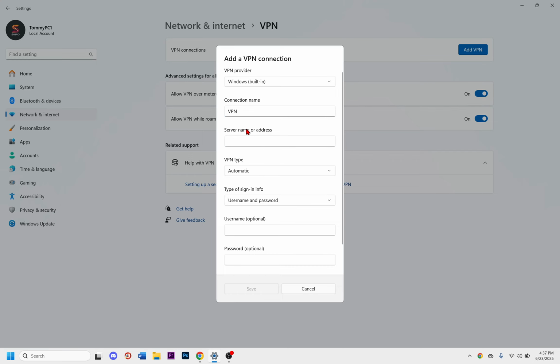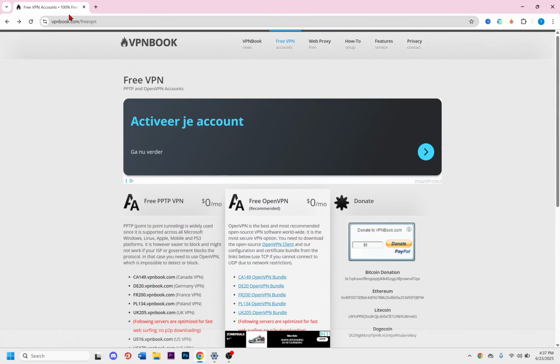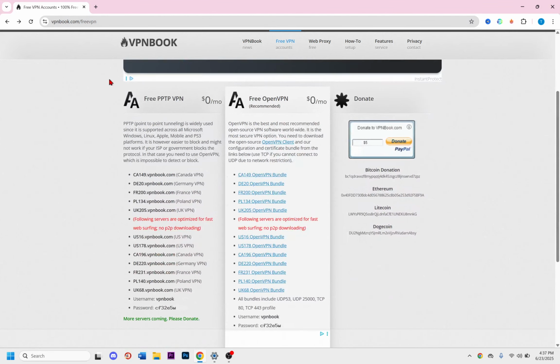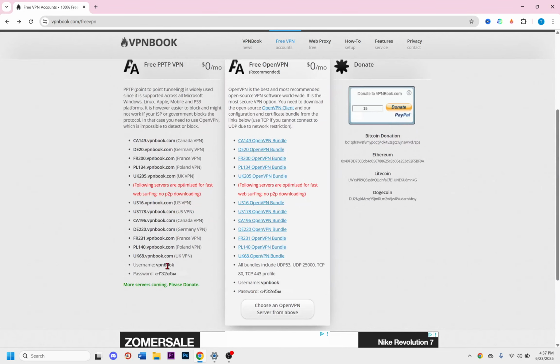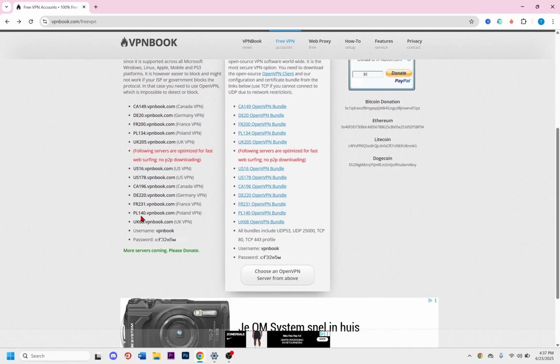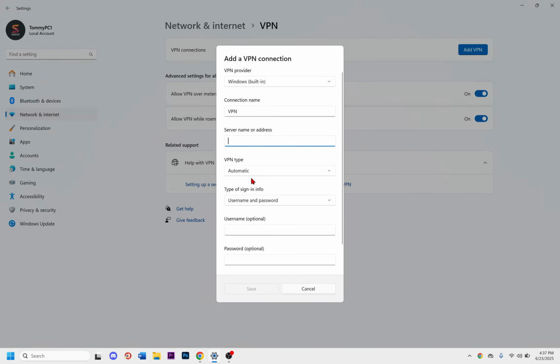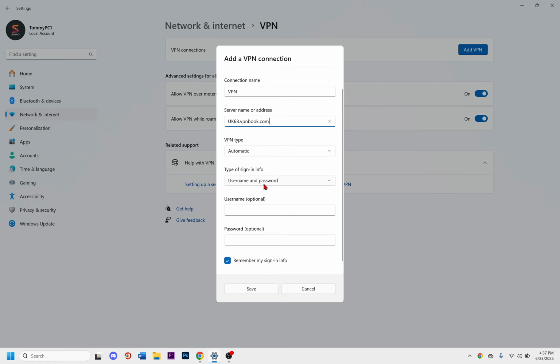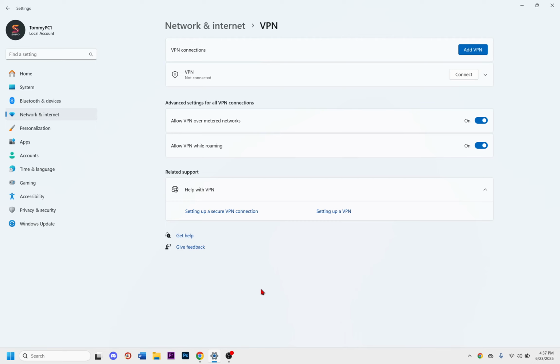Then you need a server name or address, and for that we go to Google Chrome and we go to vpnbook.com, and then we search here for a VPN that we want to use. So let's say we want to use the UK 68 VPN right here. First we select it and then do Ctrl C, go to Settings and then fill it in here in the server name or address. Then do username and password, and then click here on Save.